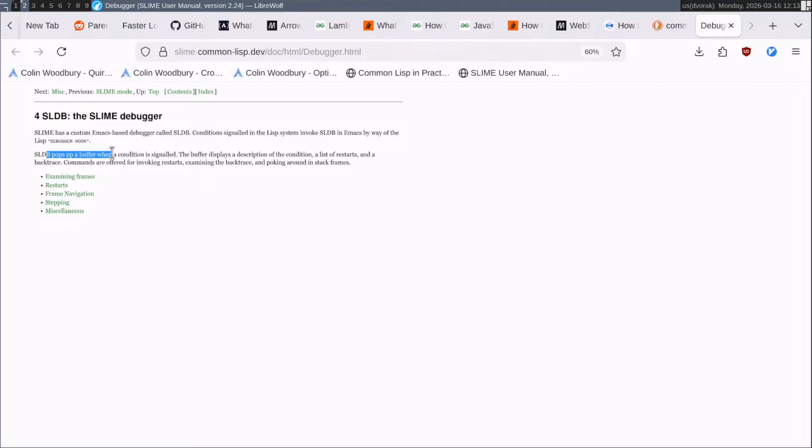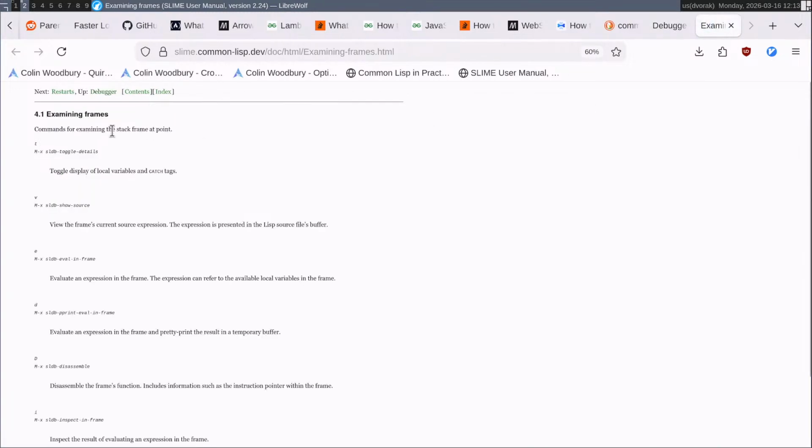SLDB pops up a buffer when a condition is signaled. The buffer displays a description of the condition, a list of the restarts, and a backtrace. Commands are offered for invoking restarts, examining the backtrace, and poking around in stack frames. So let's look at examining frames. Commands for examining the stack frame at point. SLDB toggle details.